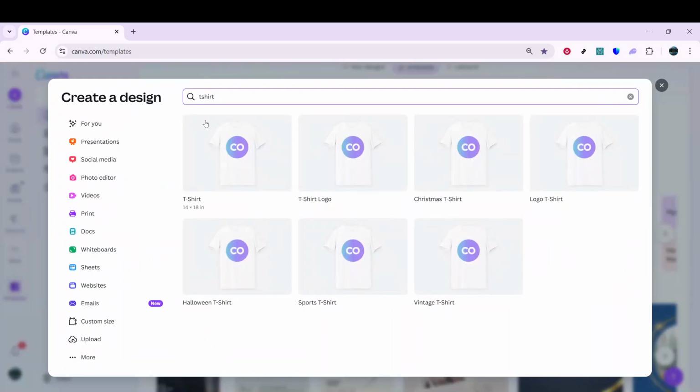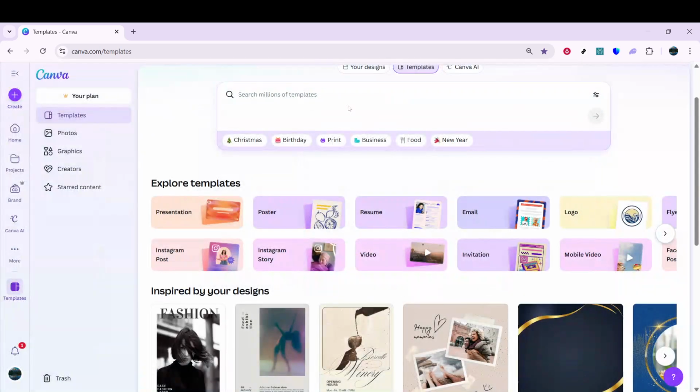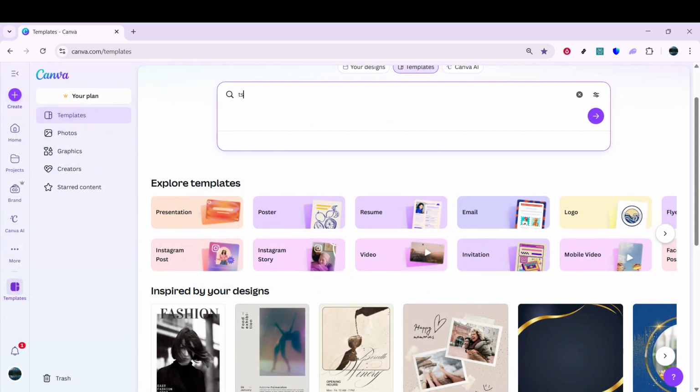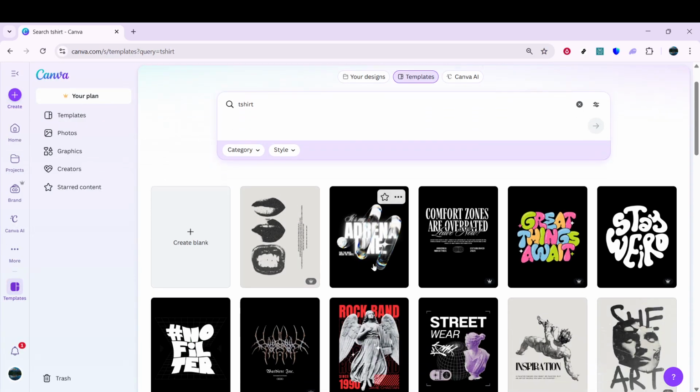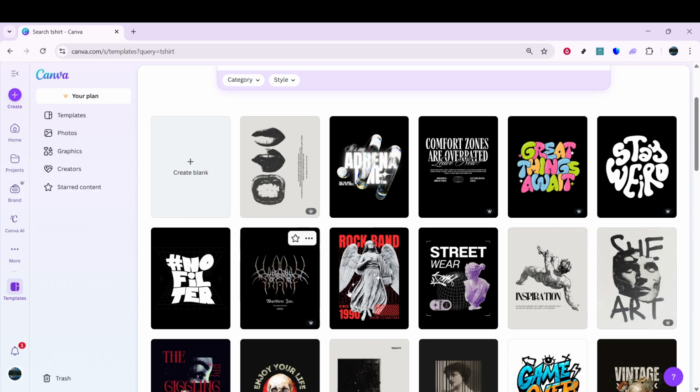From the home page, look for Create a Design and choose the t-shirt template. This opens a canvas that's already sized for apparel and usually includes a visible print area, which helps you keep your artwork in the zone that will actually be printed on a shirt. You can start from a blank canvas if you want full creative control, or pick a pre-made t-shirt template to jumpstart your ideas. Templates are especially helpful for layout inspiration and font pairings. If you choose one, you can still replace colors, swap fonts, and change images to match your concept.